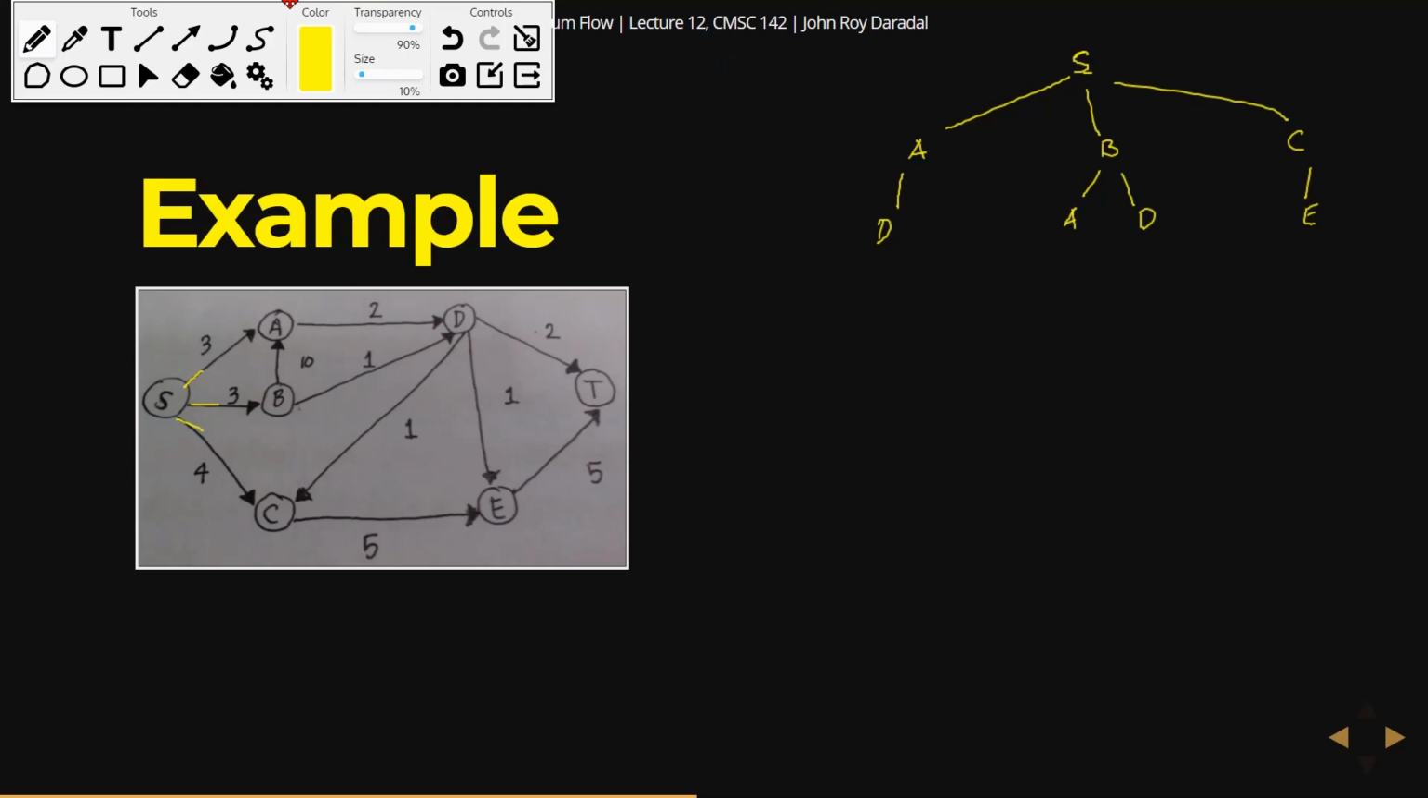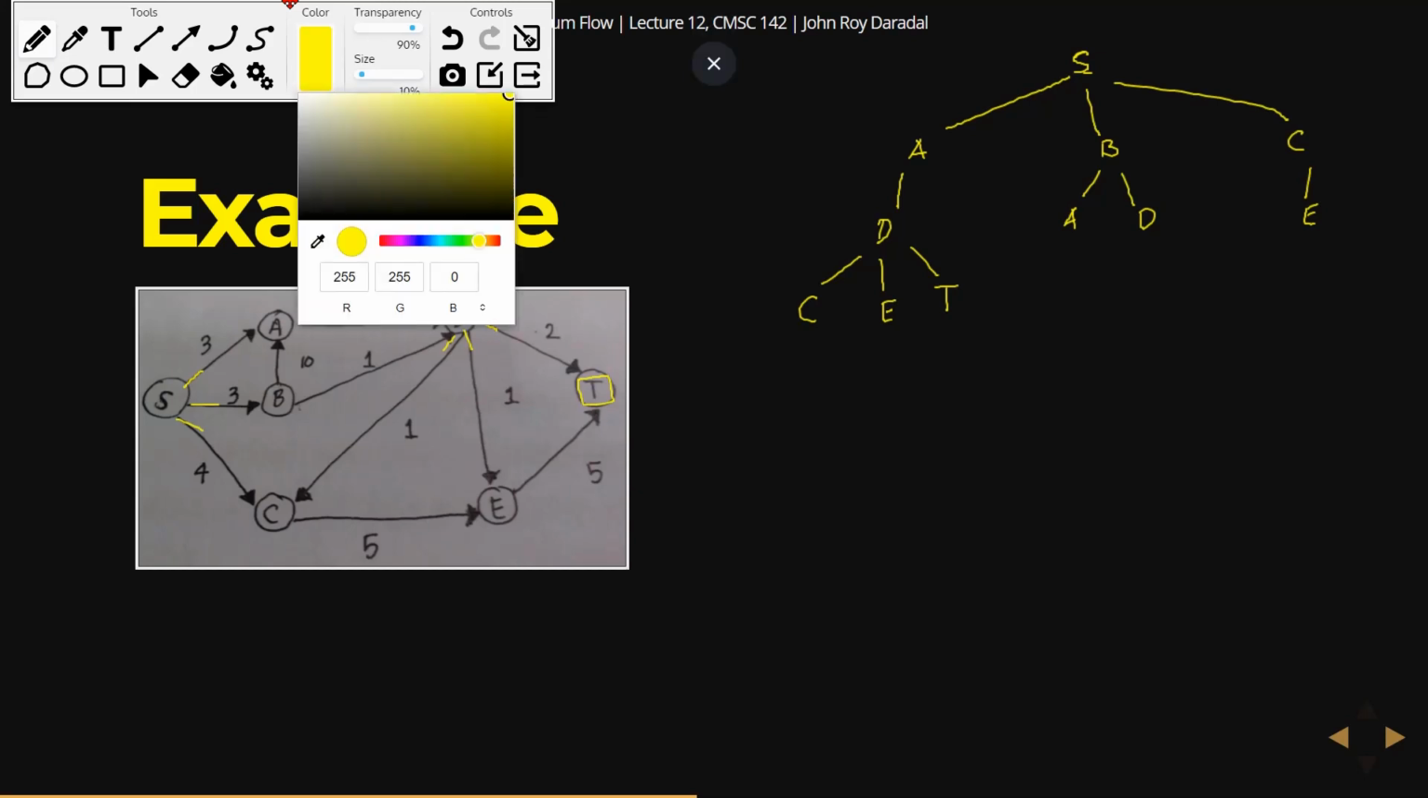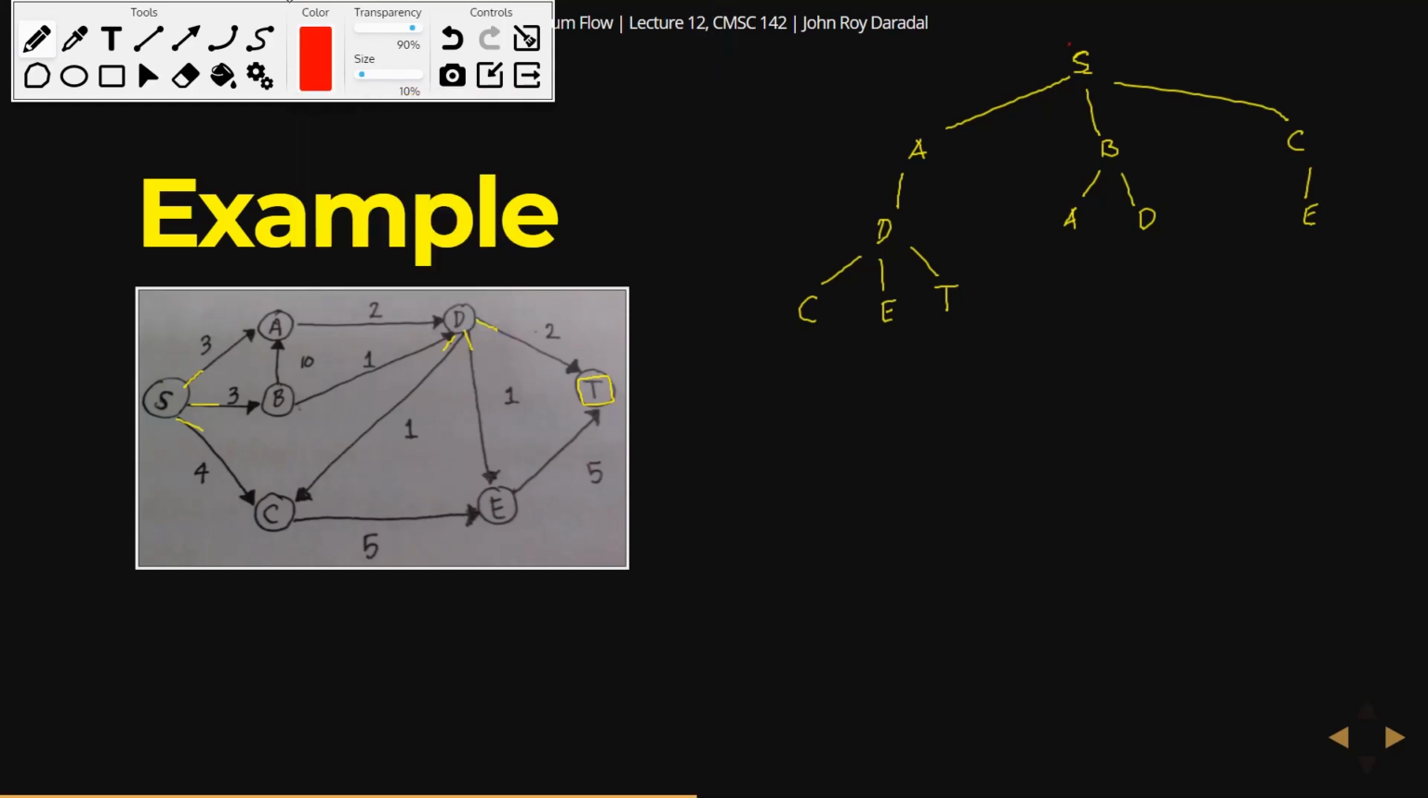And then next, let's expand it more. From D, you can go to 3 nodes: you can go to C, E, or T, because we have these edges. And now we have found our destination vertex, which is T. So this is the first path that we will try. Let me encircle this one, SADT. So this is the first path.